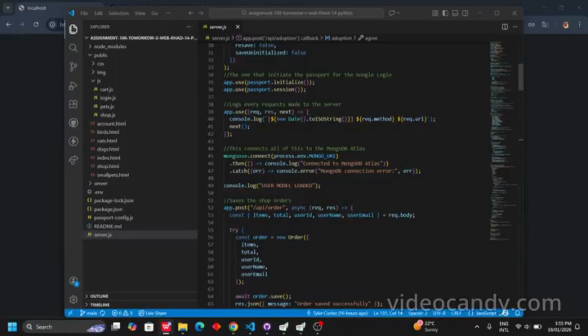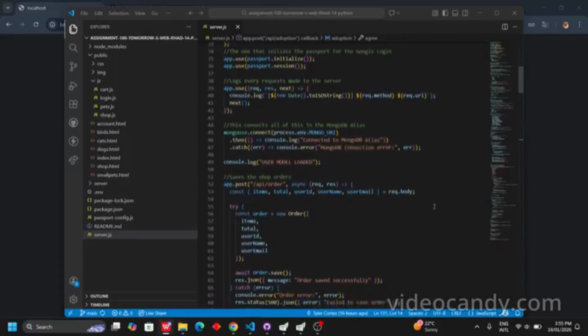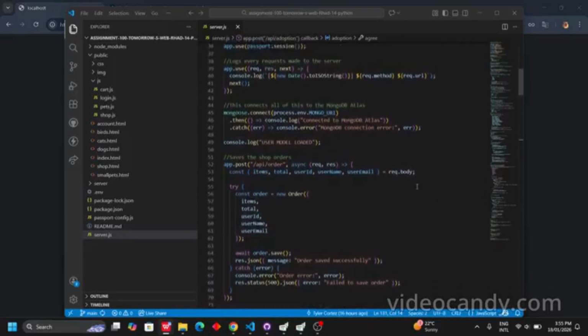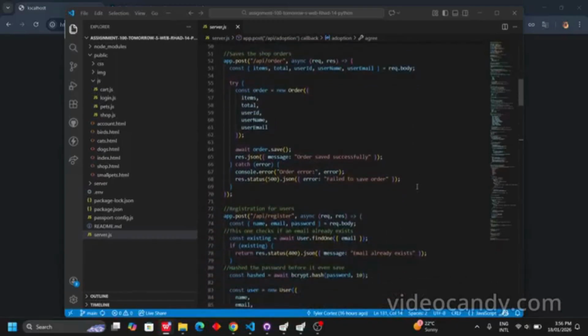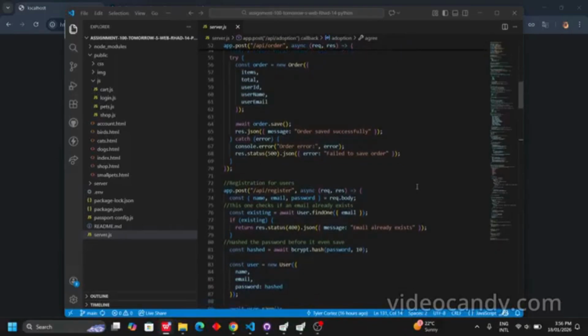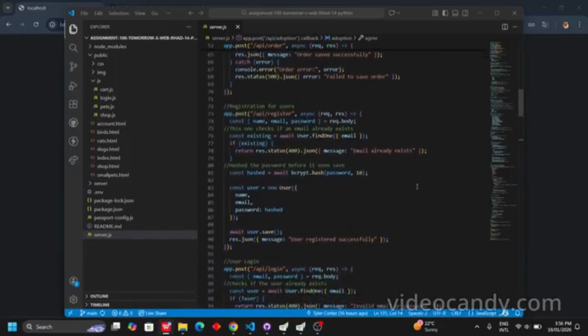And then I set up the sessions. This allows the users to stay logged in, even when they refresh the page, after I initialize Passport, which handles the Google login. I also added a request logger. So every time someone visits a page or calls an API route, the server prints the method and URL. This helps me debug stuff.